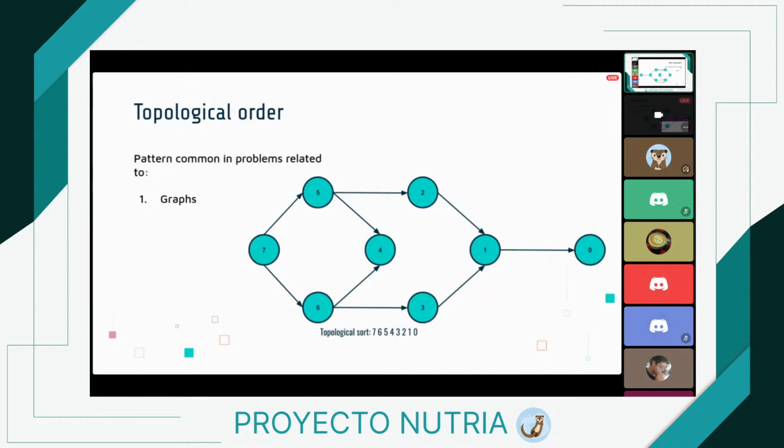But topological order is a topic that, for example, Sergio has in Facebook or Google. I don't remember. Yeah, it was in Facebook. They actually just asked me this same topic, topological sort.